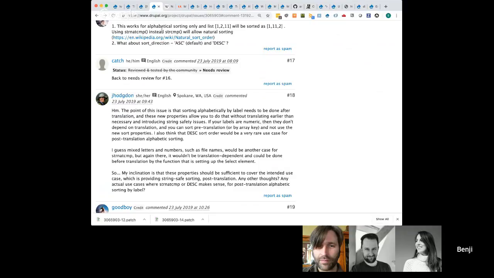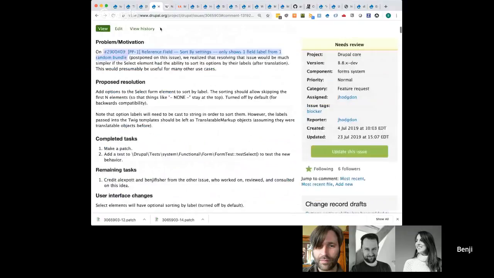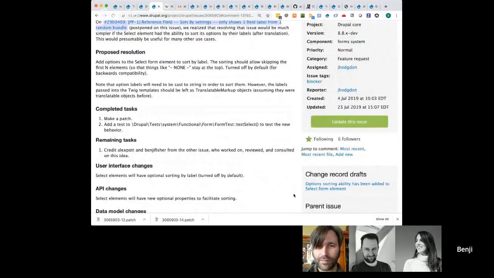So a site builder wouldn't see this. This would be an option in the PHP code using the form API. Oh, okay. Sorry, I made you repeat that. Okay, I see.